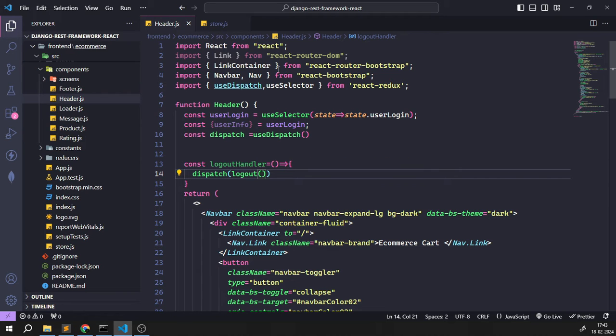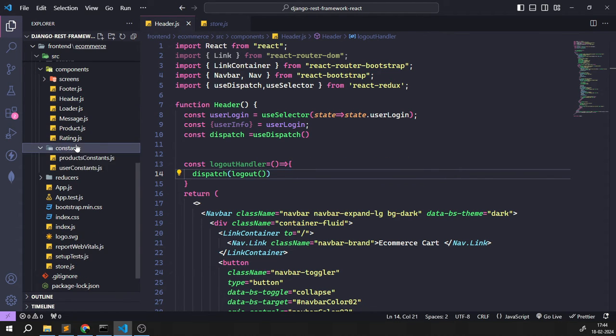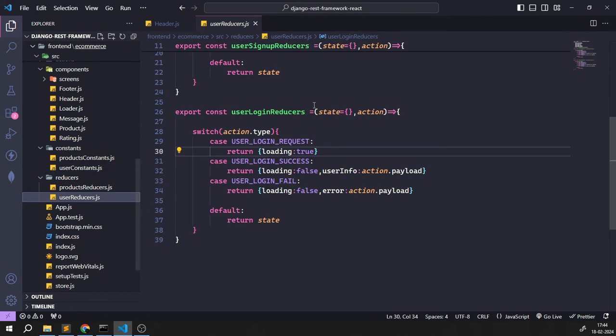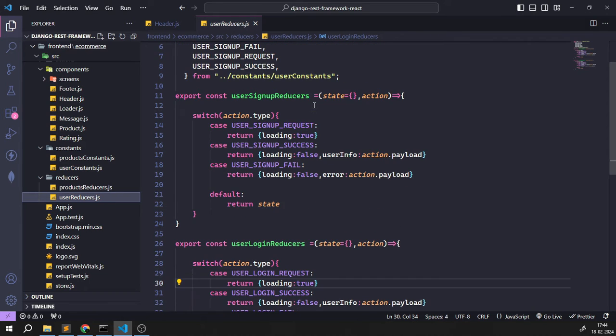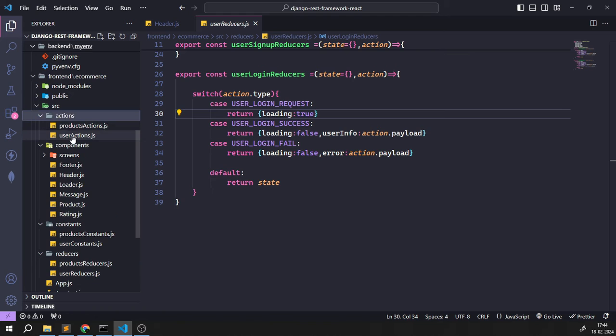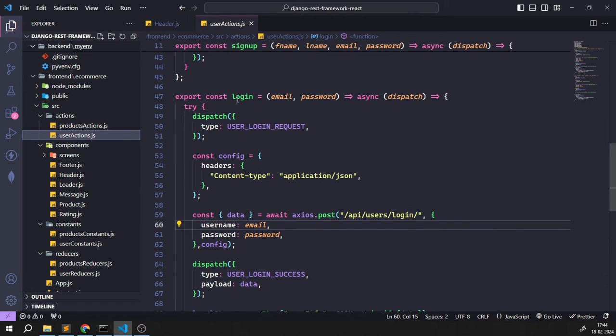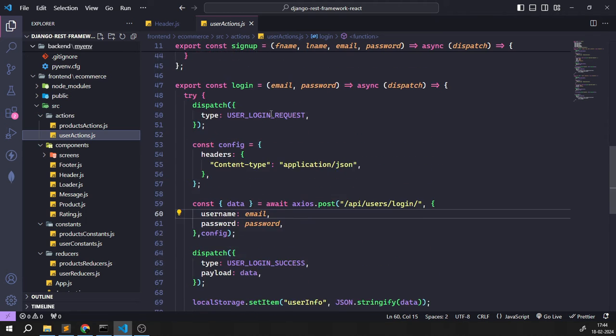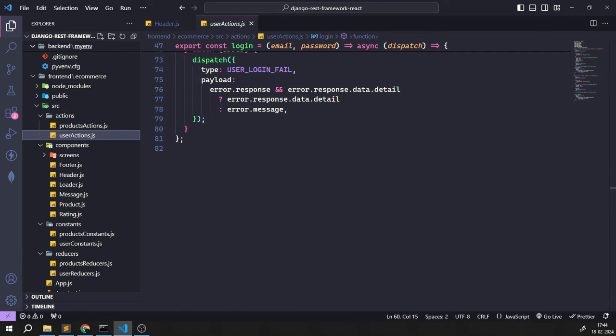So let me save this one. Let me check that I haven't forgotten whether I have added the userLogout. It is here, but if I go to the reducers, have I created a userLogout reducer? No. And if I go to the actions, you can see we have a login and the sign up here as well, but we have not worked on the userLogout functionality. So let's work on that logout functionality over there.